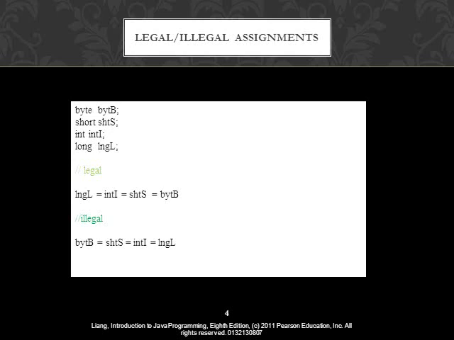I simply need to point out that Java doesn't allow you to do a chained assignment like I have shown here. It's just for demonstration purposes. I want to demonstrate the ability to go from narrow to wide as compared to going from wide to narrow. If you look at this slide, it just tells us what some illegal assignments are.